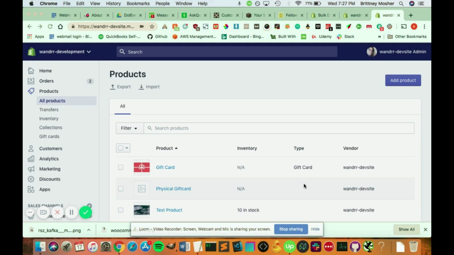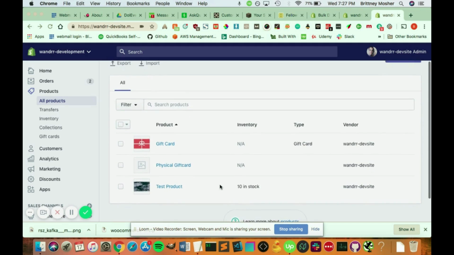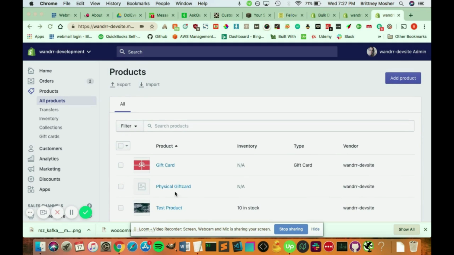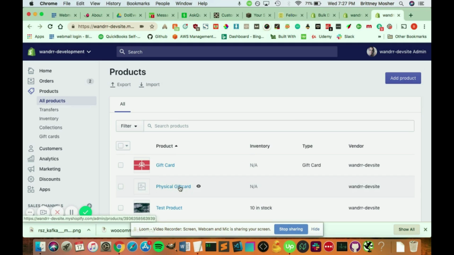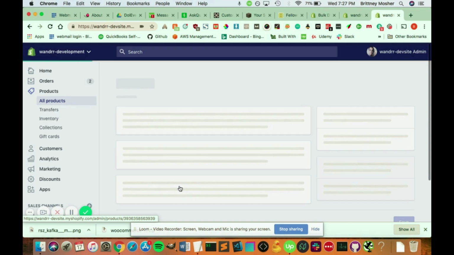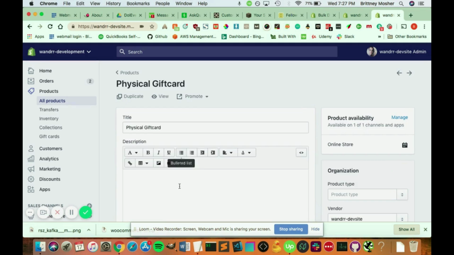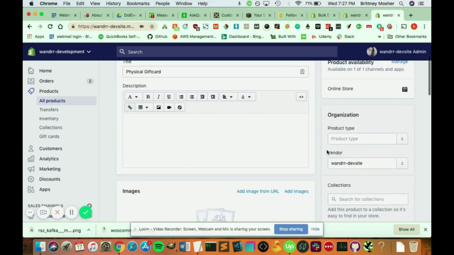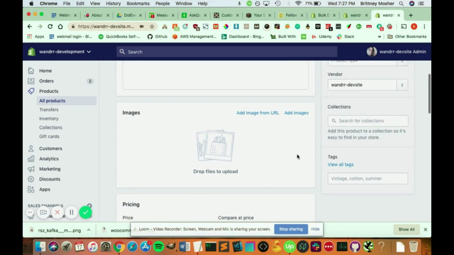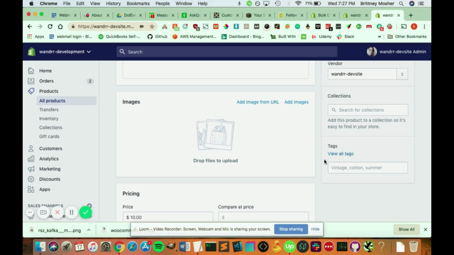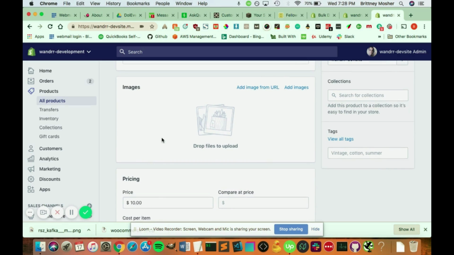So the first part of this question is that you're going to want to create a product, and you can name this whatever you want to name it. I named mine physical gift card. And what you're going to want to do is set up a product for your physical gift cards that you want to ship out. You're going to want to make sure the product availability is for your online store. You can add your description if you want. You can add it to collections, tags, images, etc.